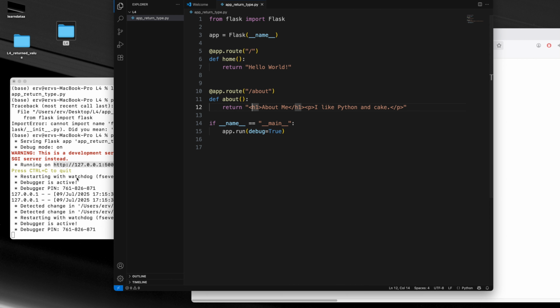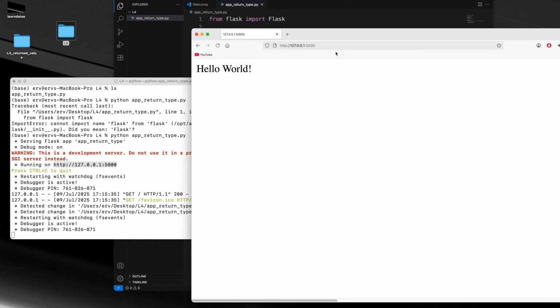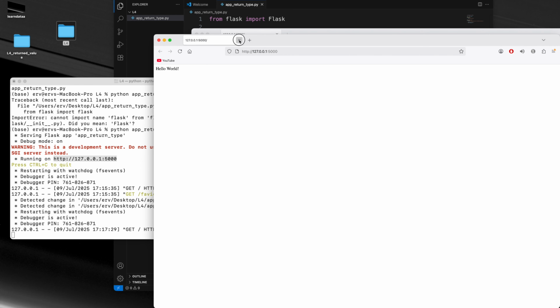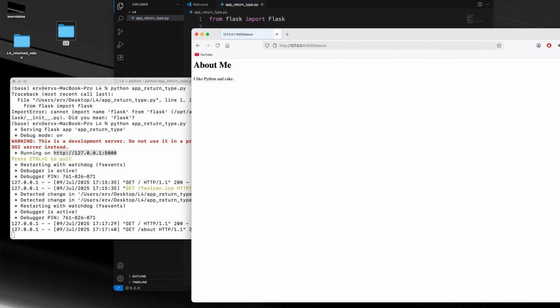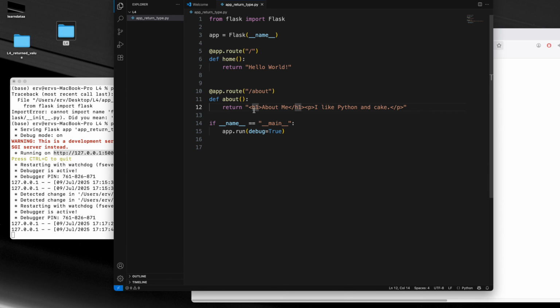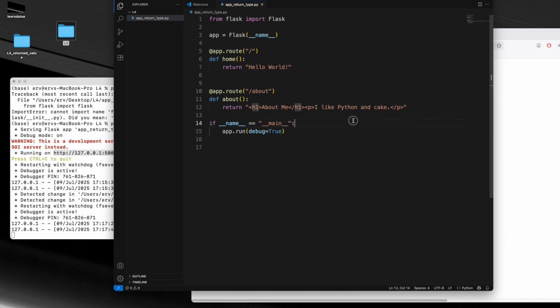And so when we go back, this is updated automatically. If we go to this, it's going to stay the same because we haven't changed anything yet. What has changed is if we go to the about page. If we go to forward slash about, we see that we now get an HTML formatted string, where about me is the heading that is inside of this h1 tag, and then we have the I like Python text inside this paragraph tag.